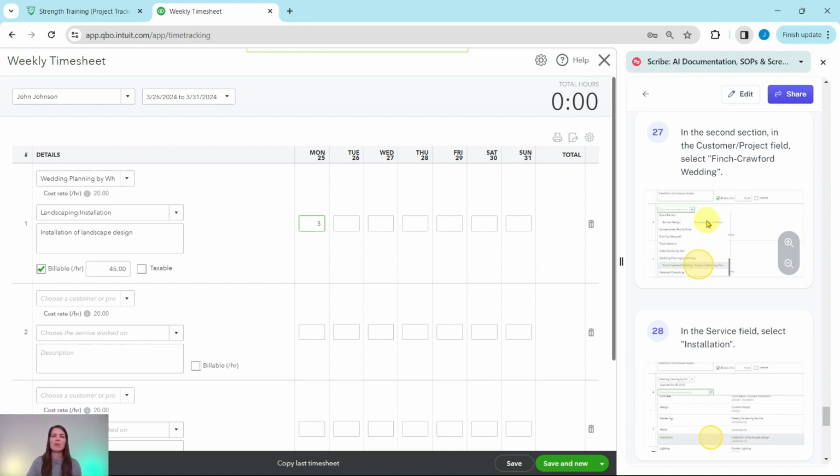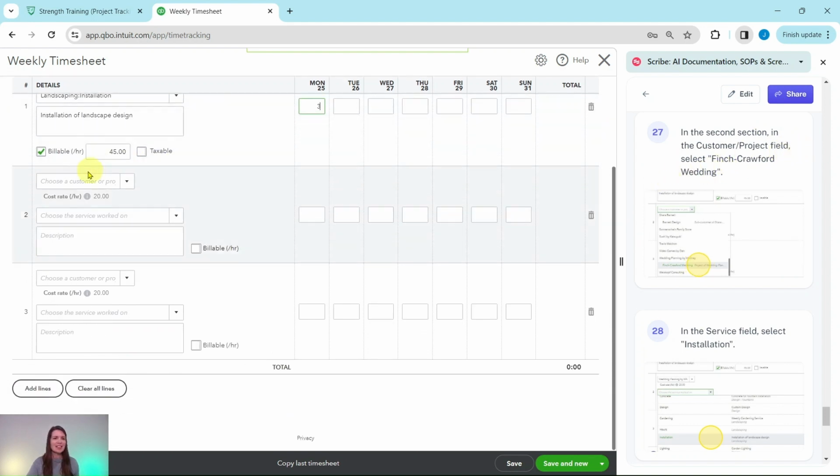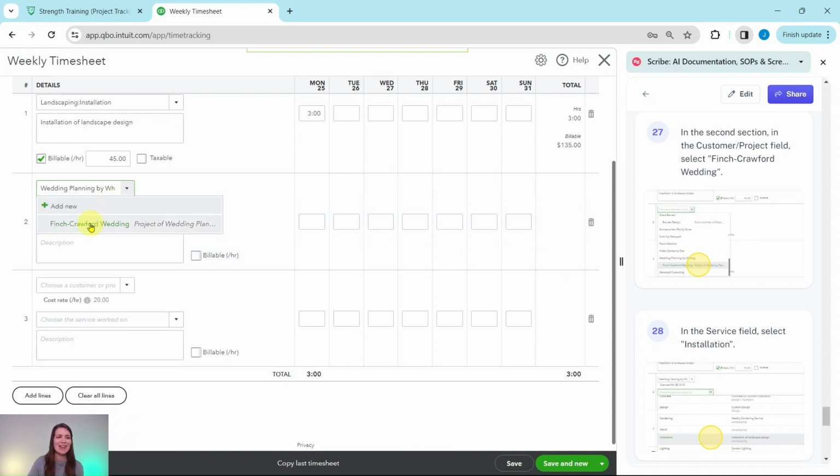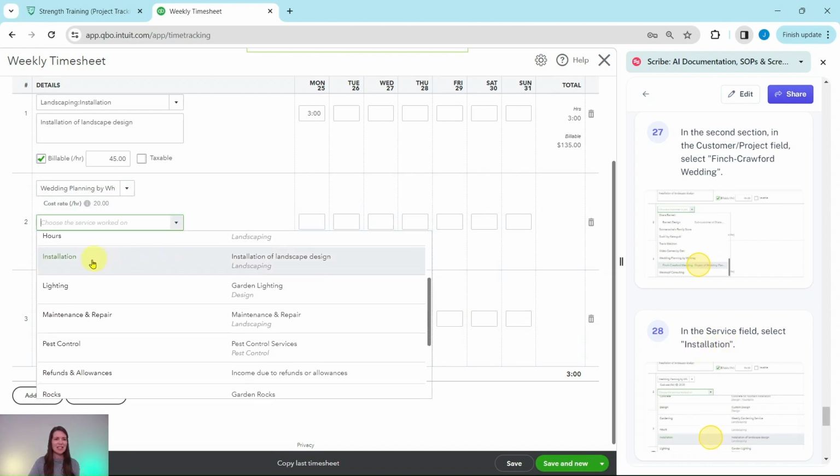Now let's fill out the rest of the installation. So in the second section in the customer project field, we're going to select Finch-Crawford Wedding. So in this second section, go ahead and click that down arrow. You can either type or scroll until you find their name. Once you find it, go ahead and click on it. Let's put in the service field that it was for installation. So click that down arrow and then select installation.